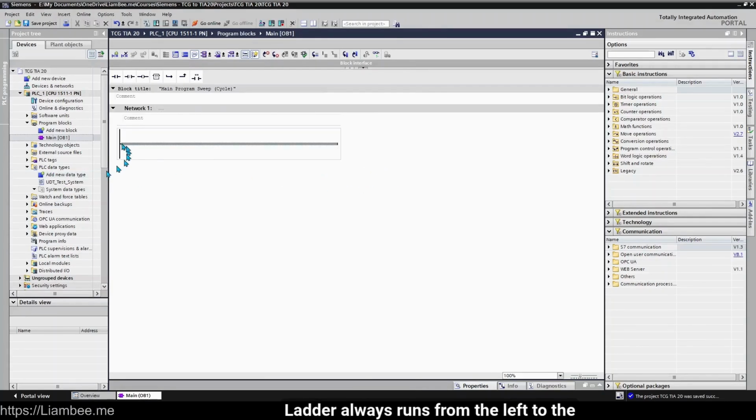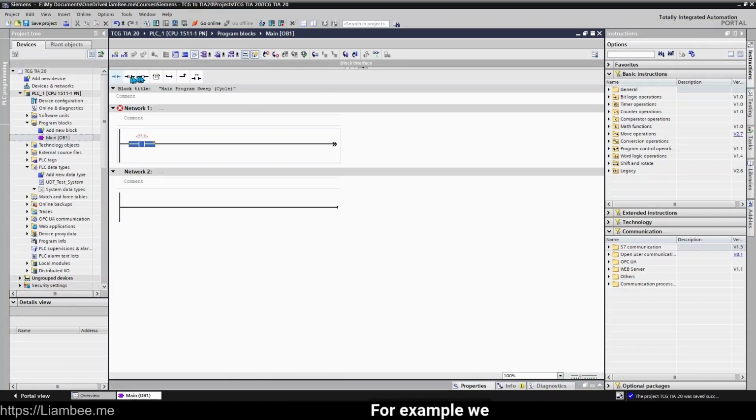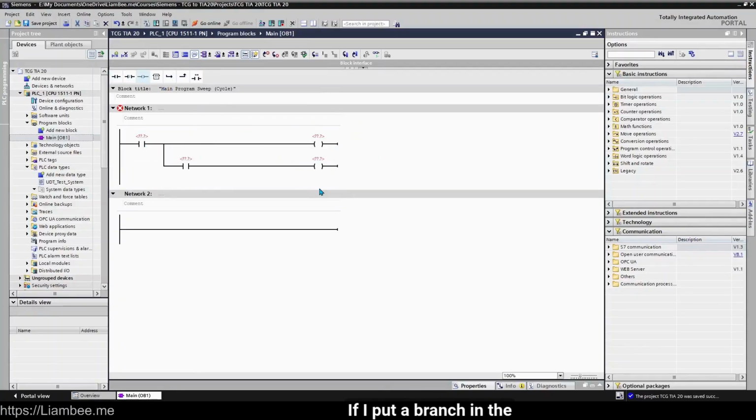Ladder always runs from the left to the right and then the top to the bottom. For example, we would execute network 1 first, evaluate this instruction, and then do this instruction. If I put a branch in, the logic flow would be this instruction first, then this one, then this one, then this one, because we always go left to right and then top to bottom. So because we can go all the way from here to here on this branch, we would do that first. And then as we move down the logic, we'd come down this branch and do this.